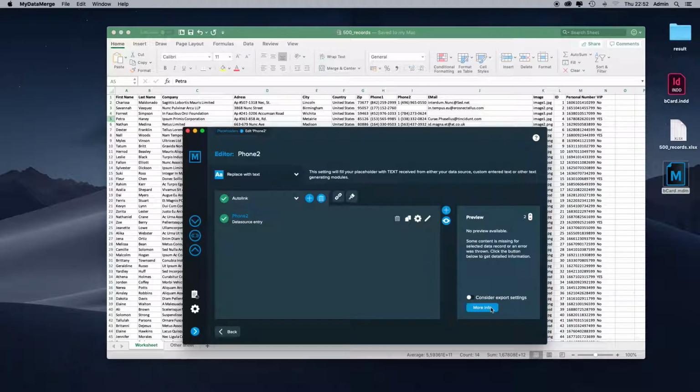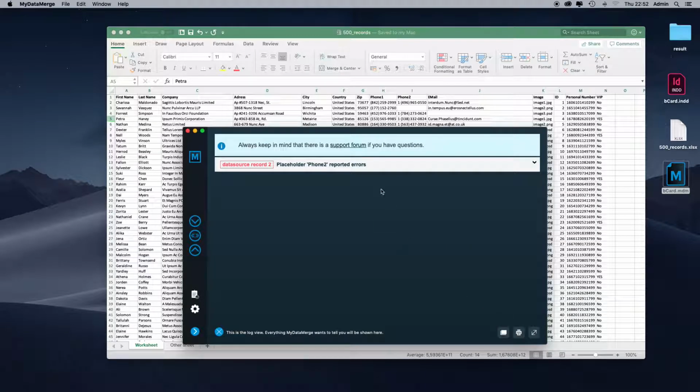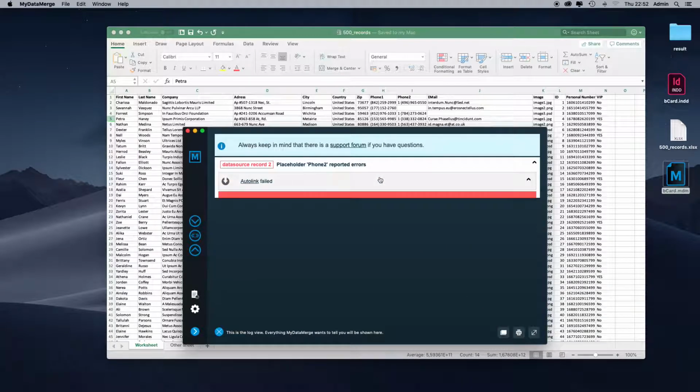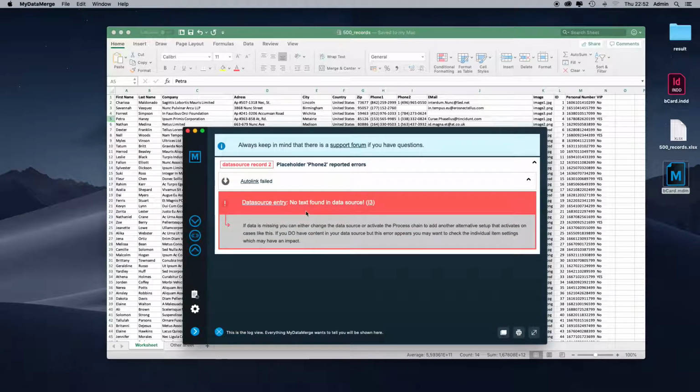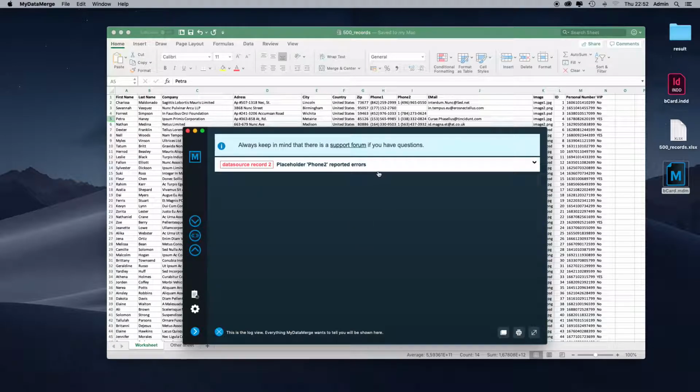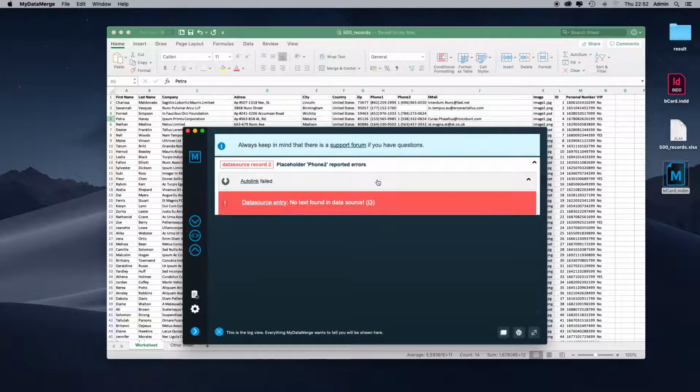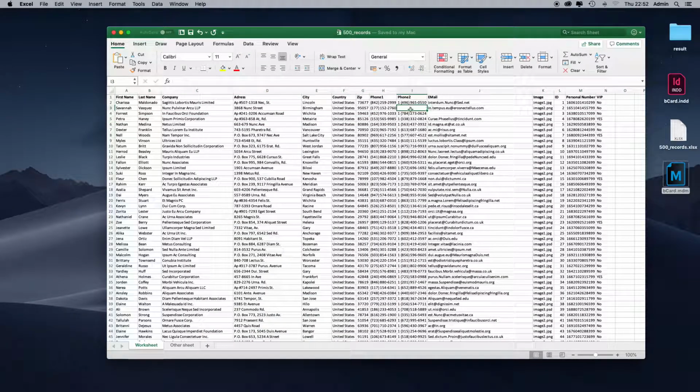And if you click on more info, you will enter the log file. And in the log file, you can basically see what happened. The data source entry says no text found in data source. And it tells you that it is in column I3, as you can see here. And if you click on it, MyDataMerge will take you directly to the cell and spot it for you.